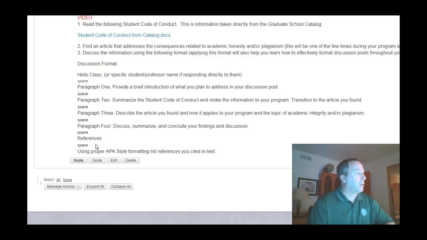We provide the word references in another space, and then any references that we used to support our comments there. For this first discussion, that's not so critical to support with peer-reviewed literature. That'll come already starting next week. But still, the article that you find, you need to cite that. If you take any information, let's say from your text, you need to cite that.